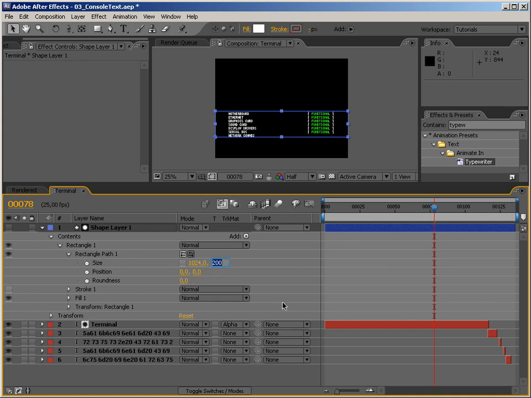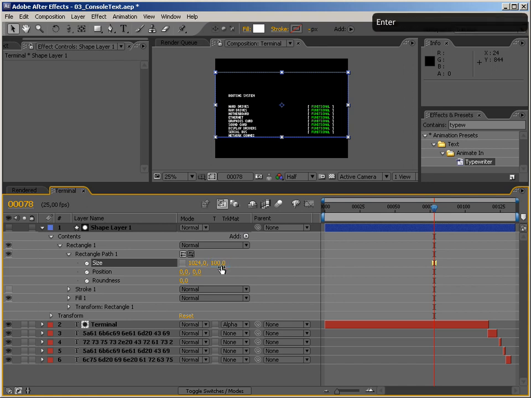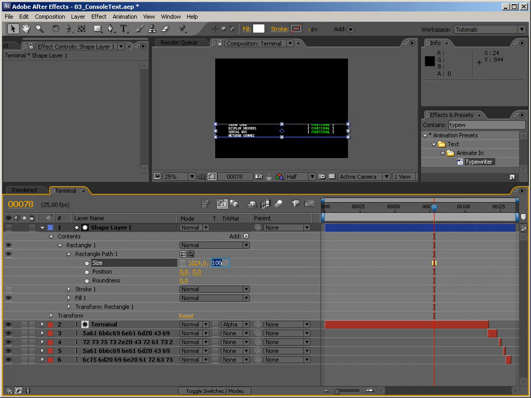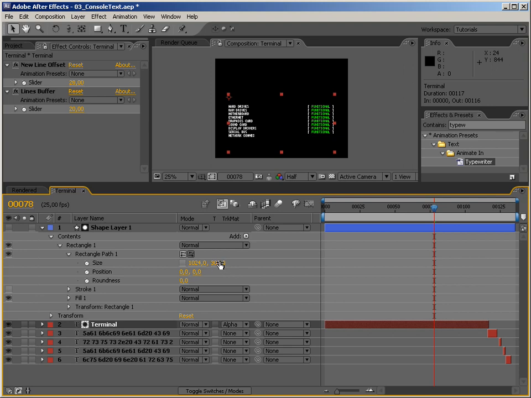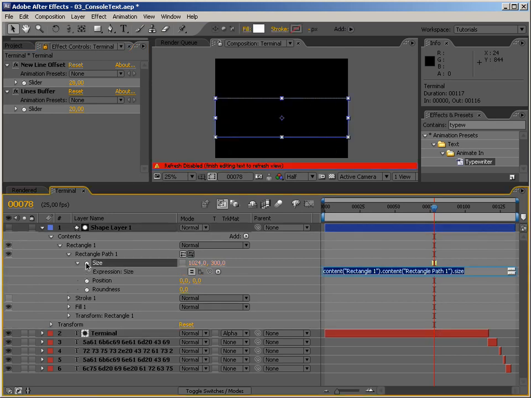And let's just change the size, 500. Very good. Very good, works fine. But remember, we have this nice slider there that says line buffer. So let's just use that and apply an expression to the size parameter. Let me just log this palette for now so we can refer to it using pick whip. And let's just alt click on the size and create another simple expression.